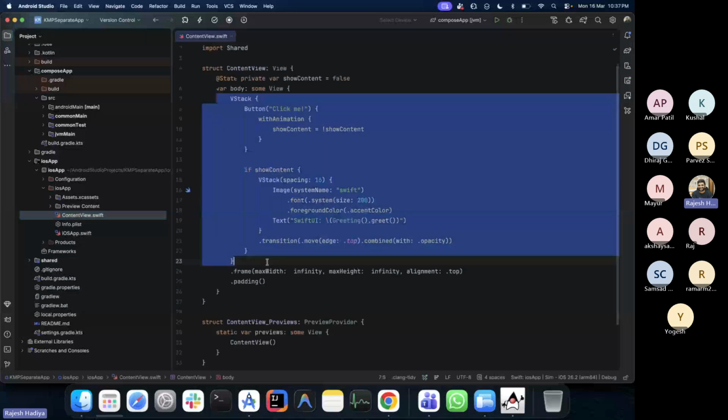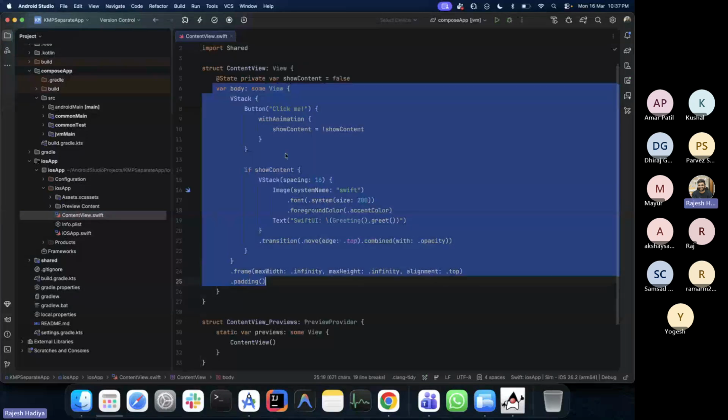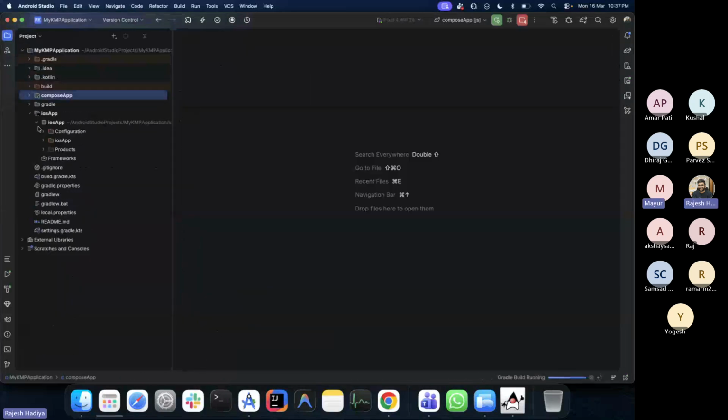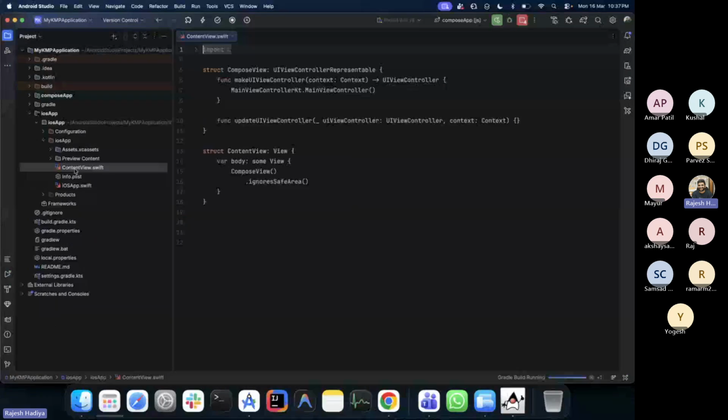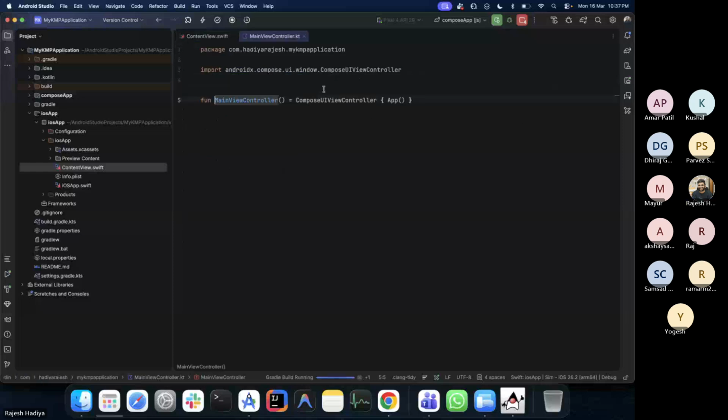Earlier, see what is happening in the iOS app. If you see the iOS app, the content view is essentially calling the main nav controller, and the main nav controller is calling the app. The app is the shared code in that project. So that will go here.